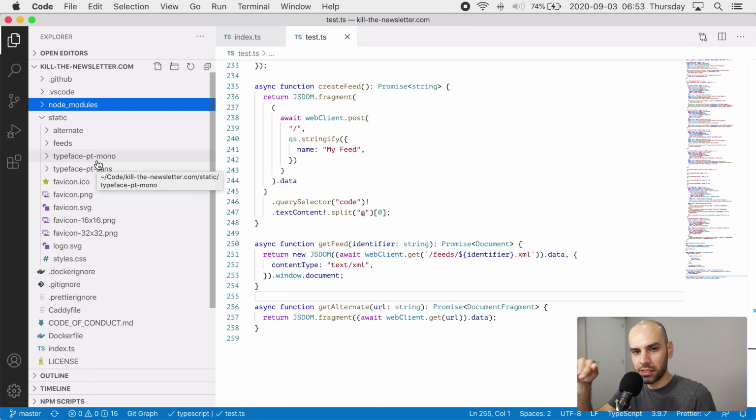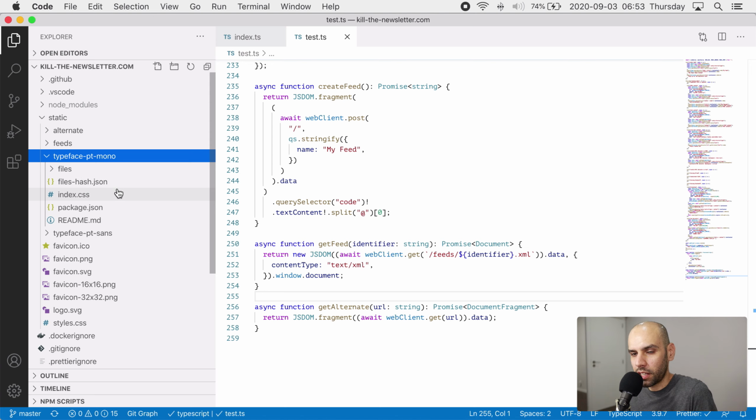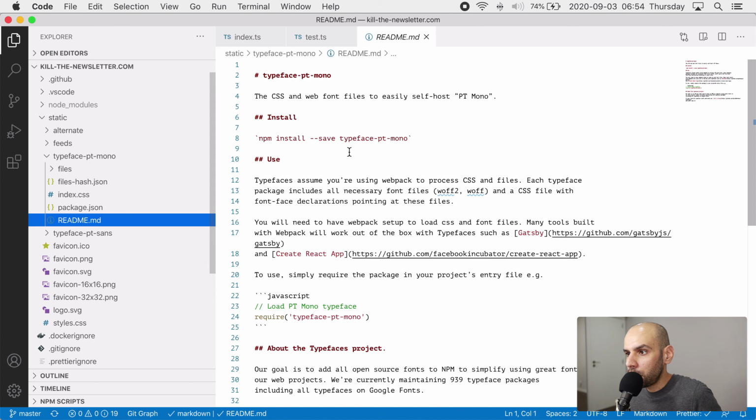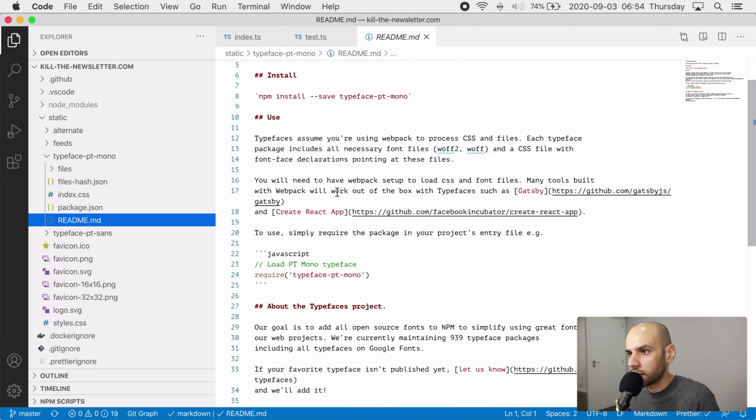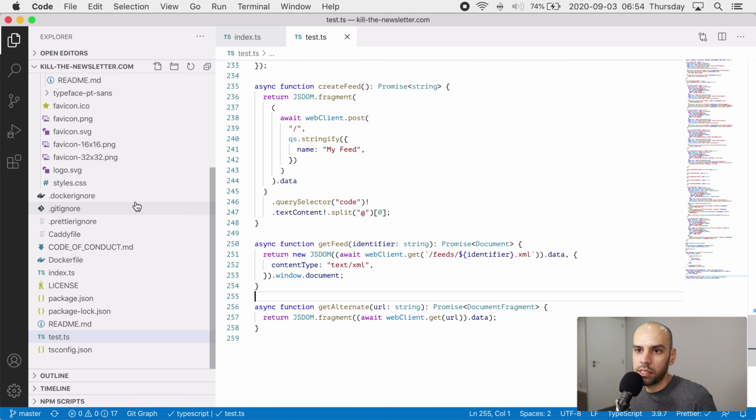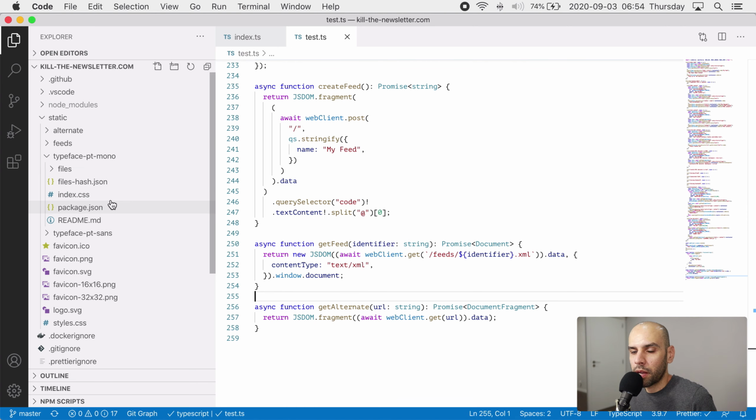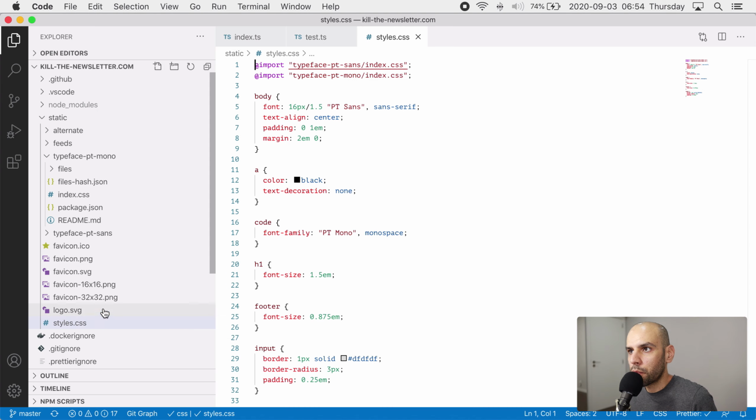So if you go to GitHub, you can see that there are actually the packages. There is a copy of the packages in this repository, and I can get the fonts really nice. The packages were actually designed to be used with things like Webpack, but I am hacking this and not using it with Webpack. I'm just literally importing the CSS, and it happens to work.